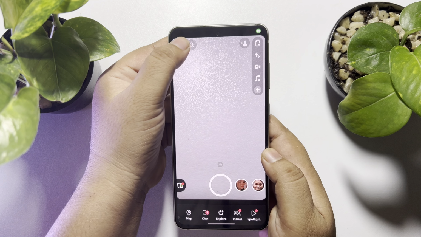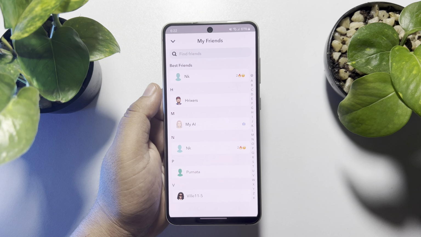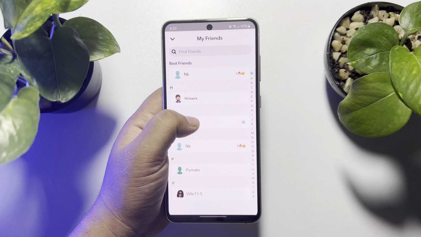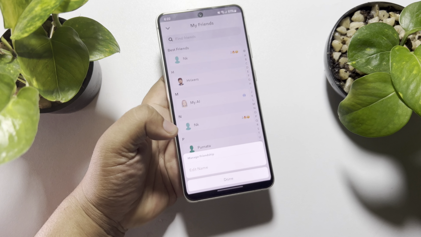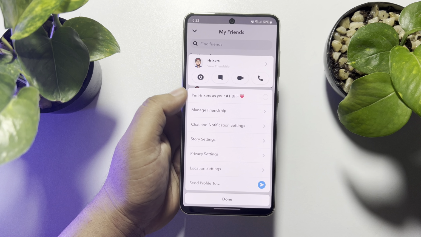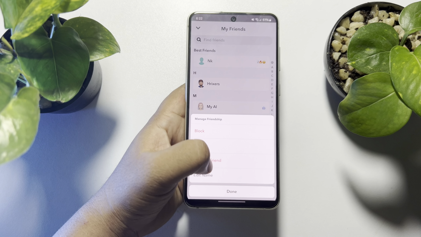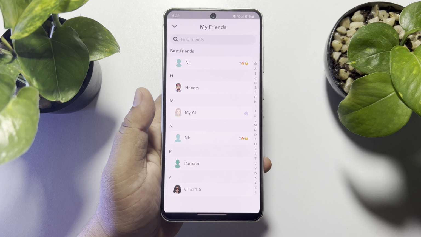So go to your Snapchat profile and scroll down, tap on My Friends, and here you have to remove all the friends you don't need in your Snapchat account. So all you have to do is tap and hold on the account, tap on Manage Friendship, and tap on Remove Friend, and that's how you remove those friends you don't need in your profile.